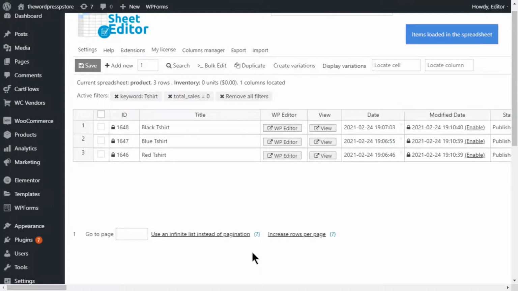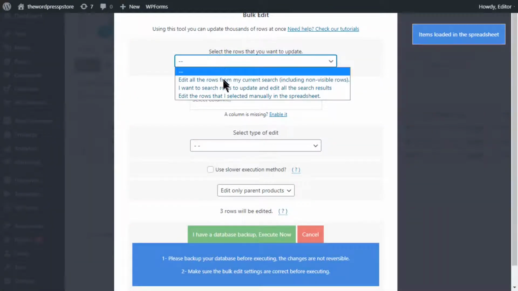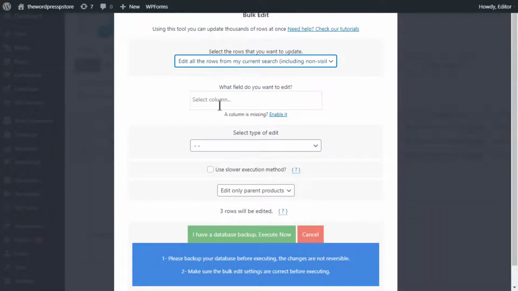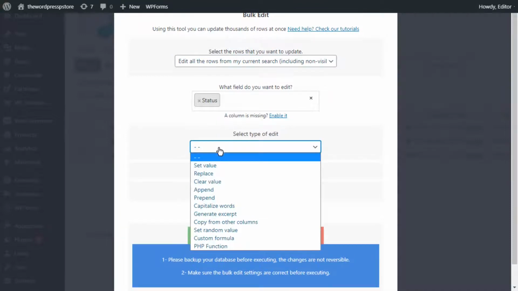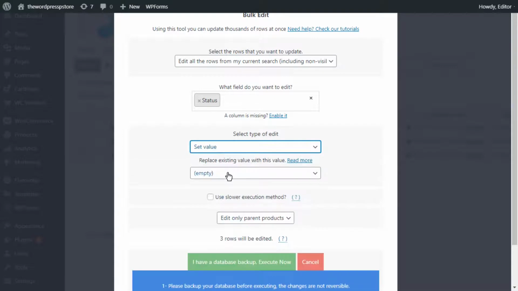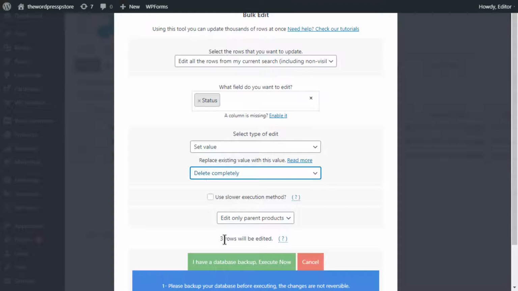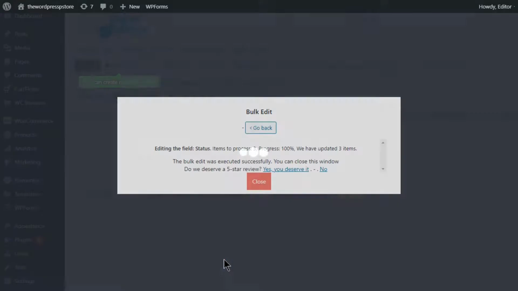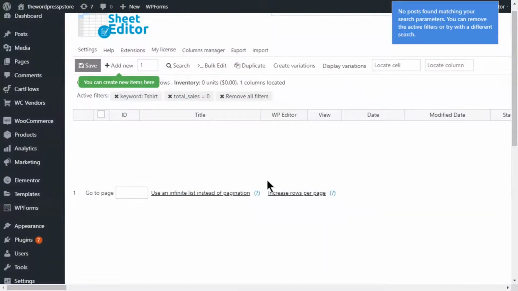Okay, but how can we delete the items that we already found? Move to the bulk edit tool. Select to update the current search. Enter status as the field to be edited. Select set value. And in this box, you can either select to completely delete the items, or move them to the trash. Now click execute to apply your changes. As you see, the unsold t-shirts are gone from the spreadsheet.